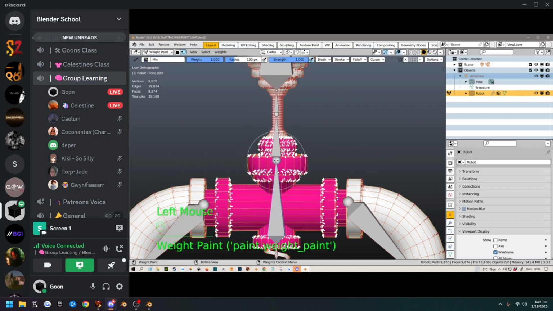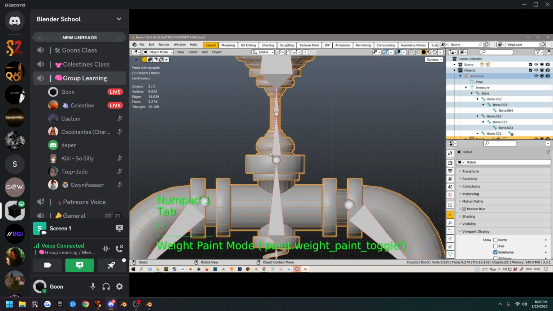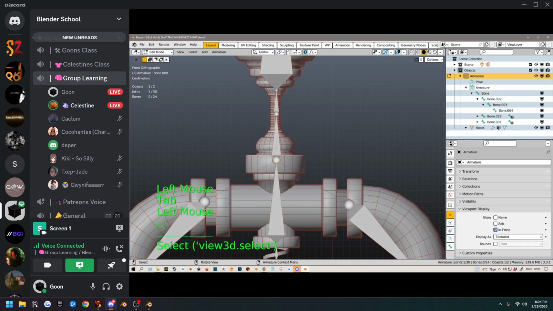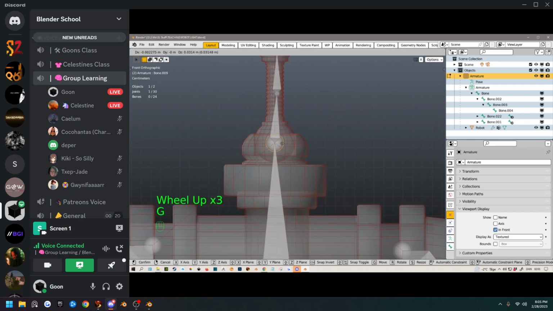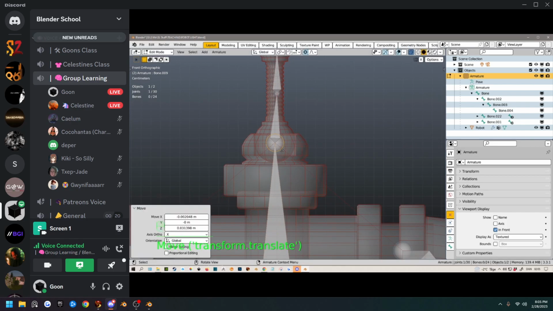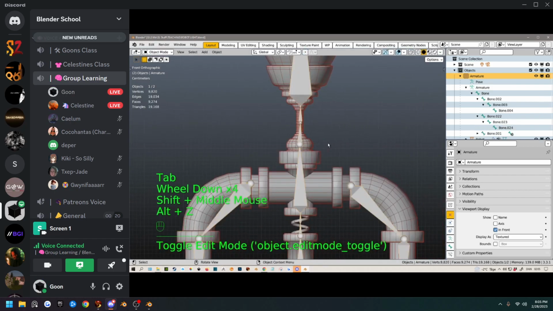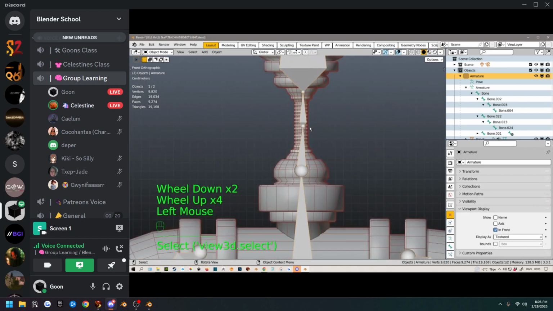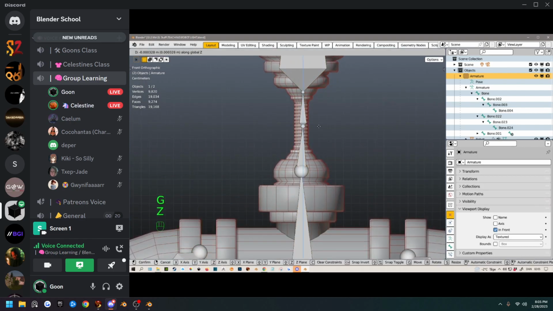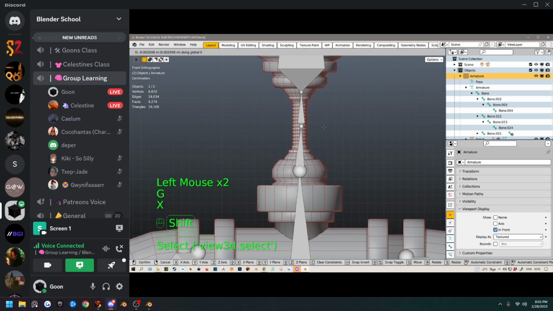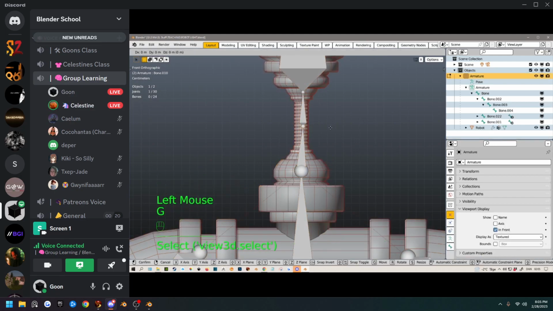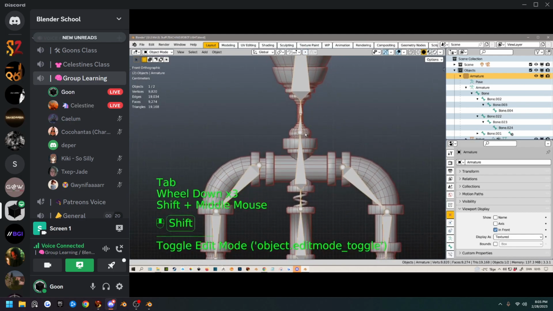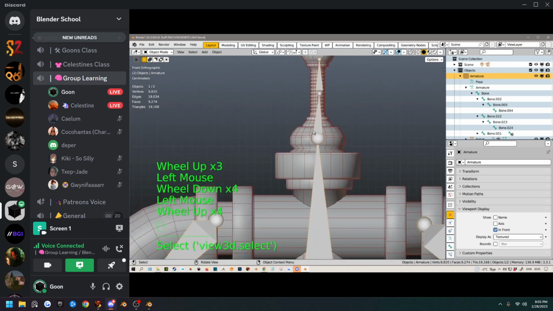Yeah, I have a problem here, because that one needed to be at the center of the... Probably down a little bit. Probably alright. It's so not straight. Oh my god, you're in object mode, silly. I don't care. That's what Z's for. Yeah. Okay.